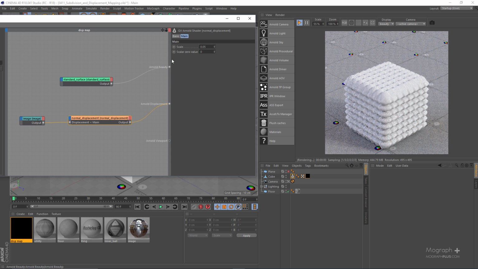We have the scalar zero value, which is applied as a shift to the displacement amount. It defines the value of the displacement map that is considered to be zero displacement. By default, it is set to 0, so the black values of the texture are not going to get any displacement, so 0 displacement, and everything brighter is going to be displaced in the outward direction.